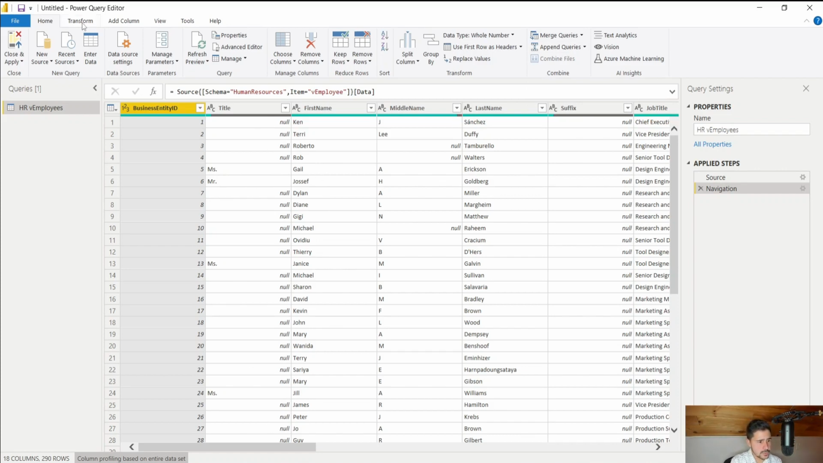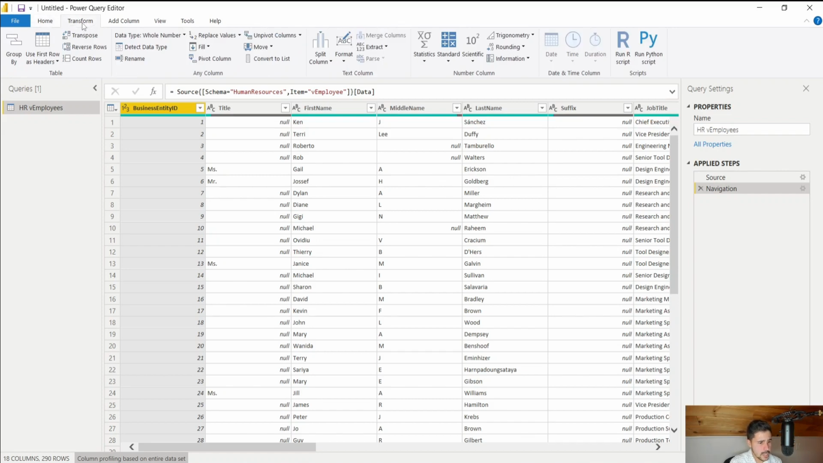If we hover over to the transform tab, we're able to do a little bit more transformations to our data. So under the table section here, we're able to group our data. We can say to use the first row as a header. We can transpose, reverse rows, and count rows as well. Under the any column section here, we're able to double check what the data type is and change the data type. We can detect what the data type is if it's undefined.